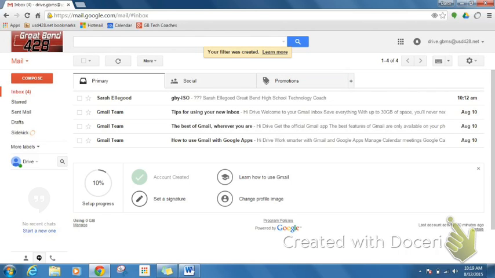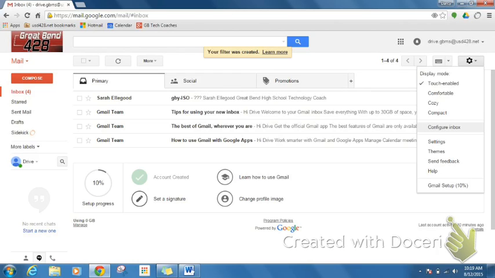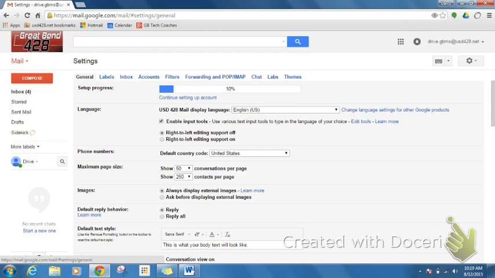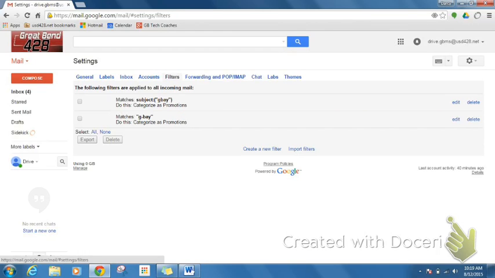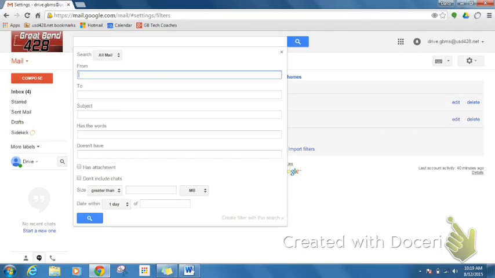Now I'm going to go ahead and look at my filters. So I'm going to go to my settings, and up top it talks about general, labels. My option up here is filters. That's what I want. And this shows me all the filters I have currently applied to my inbox. So I have Gbay and the G-Bay, and I'm actually going to go ahead and create some more so my inbox efficiency is maximized.